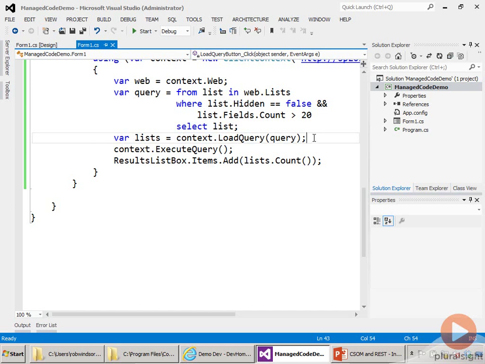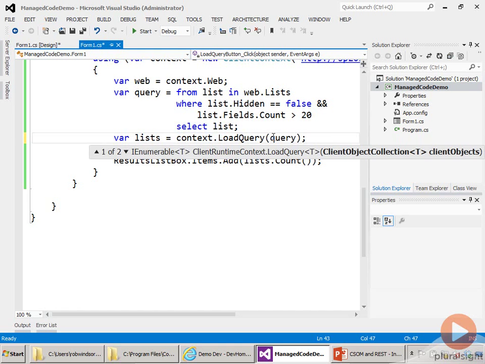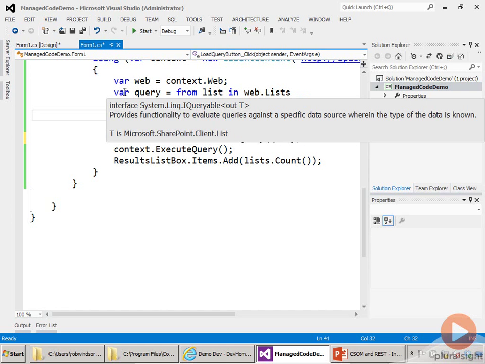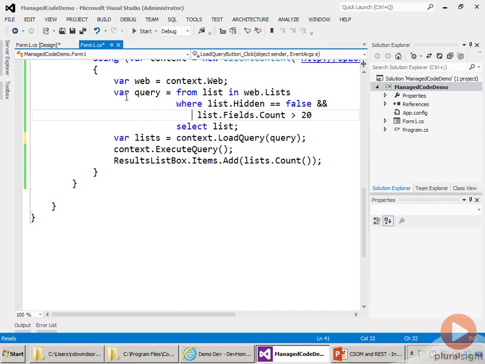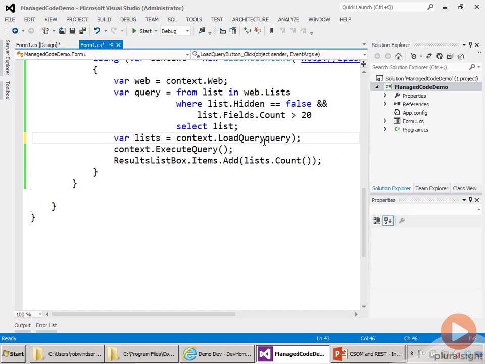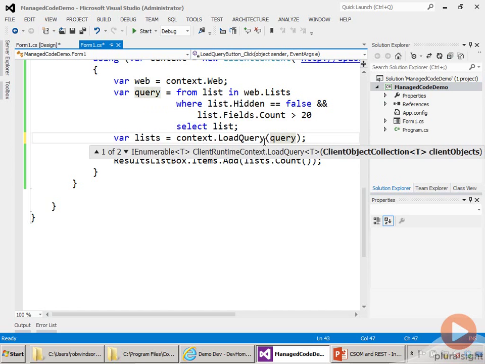One other thing to be aware of is the parameters that you can pass into the load query method. So you can see it's expecting a client object collection of T. Right? Well, in the case of our existing LINQ query, this is an IQueryable of Microsoft.SharePoint.Client.List. So Microsoft.SharePoint.Client.List is something of type client object collection, so that works out fine.